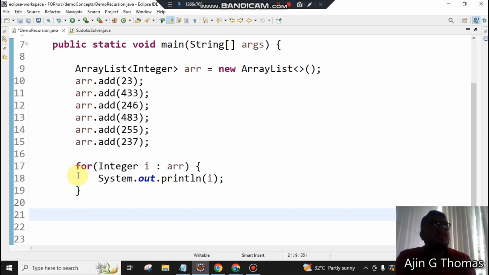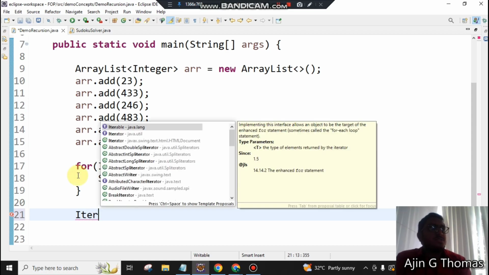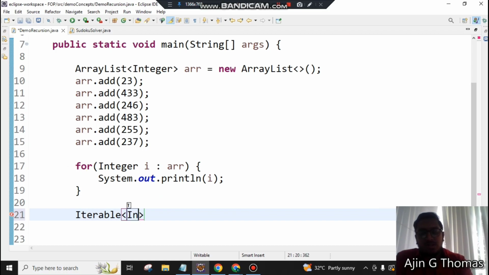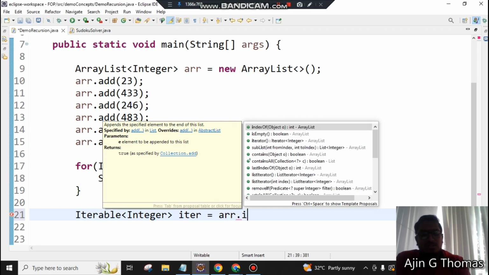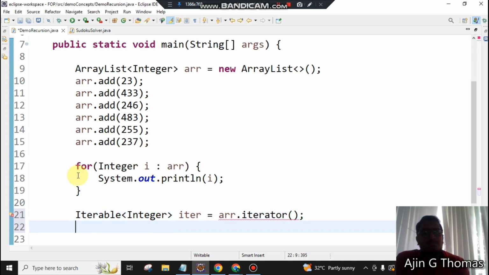How can I create iterator? Those who have searched, can you please help me to create iterator here? Iterator is a class or interface. We are using interface. What is the data type? Integer. Then I'm creating a reference name. Then what I have to do next? Collection dot iterator. What is the error?